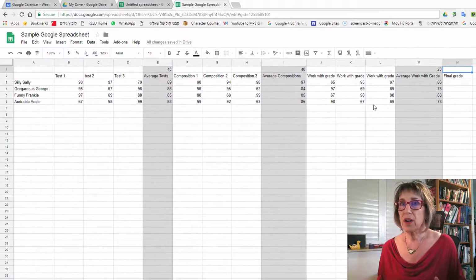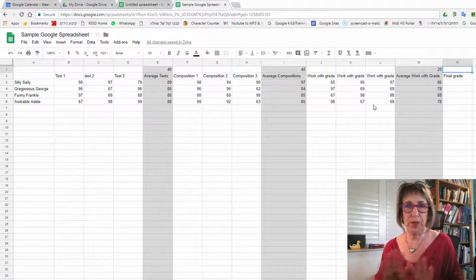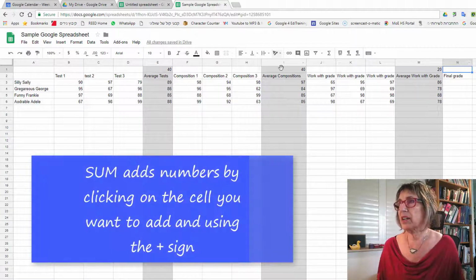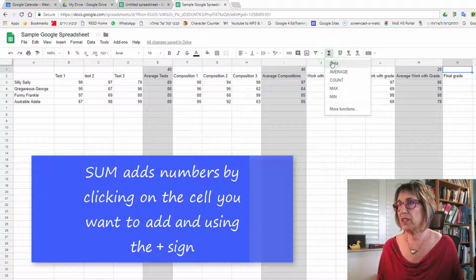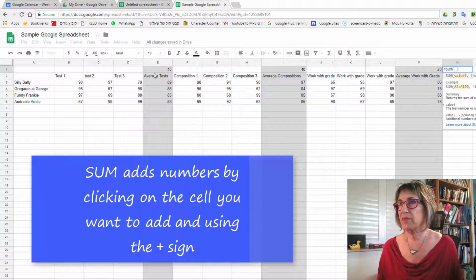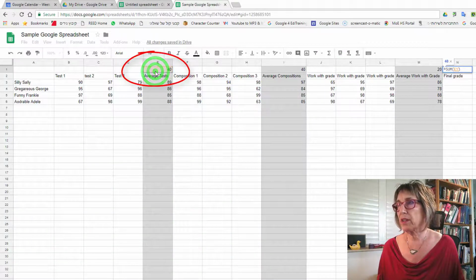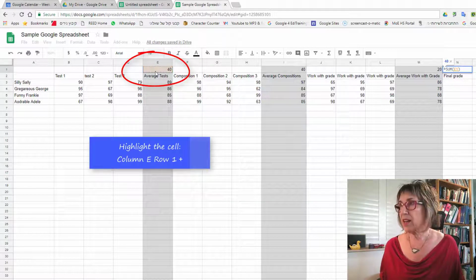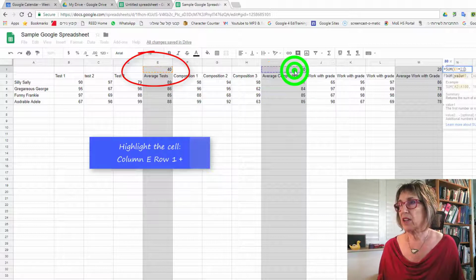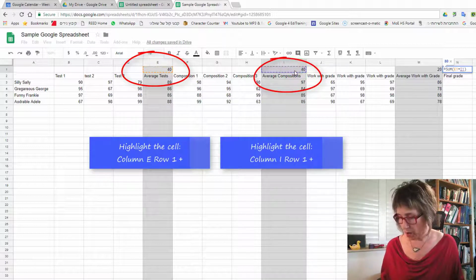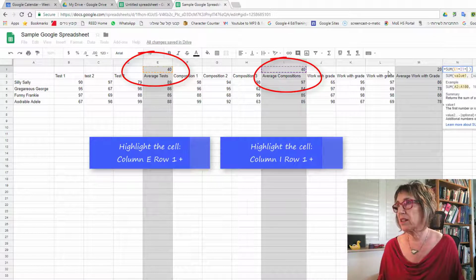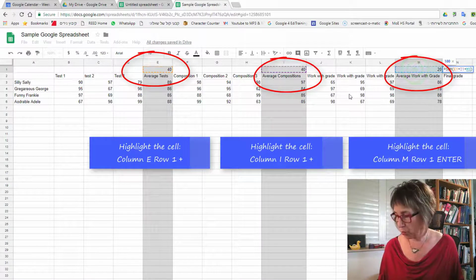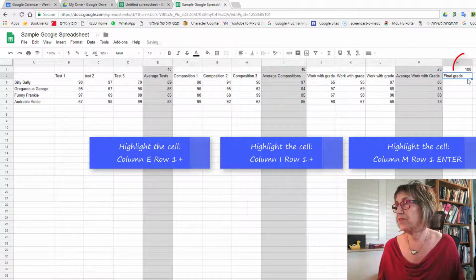So here's how we do sum. Here's how we add up, just simply without percentages. Again, I go to Function, Sum. I'm going to do column E, row 1, and I click on the plus sign. Column I, row 1, and the plus sign. And column M, row 1, there. So I know that all of these percentages are going to add up to 100.